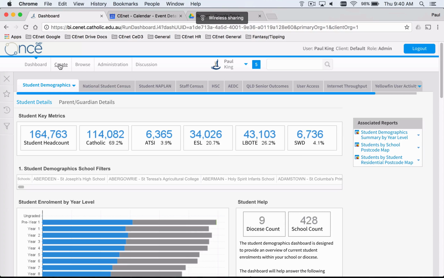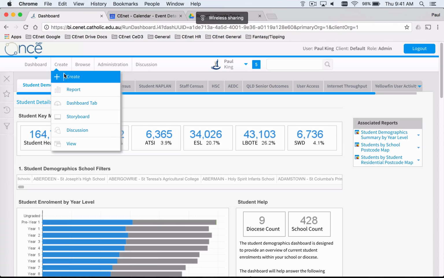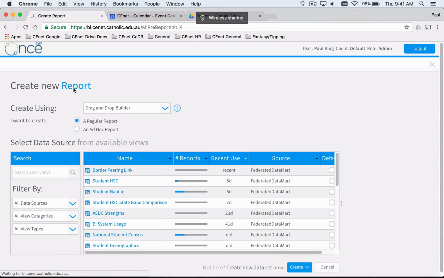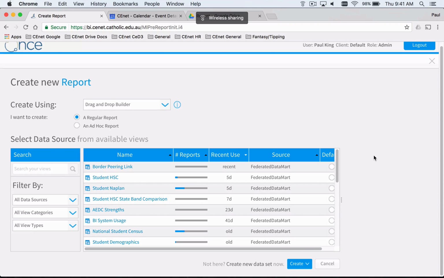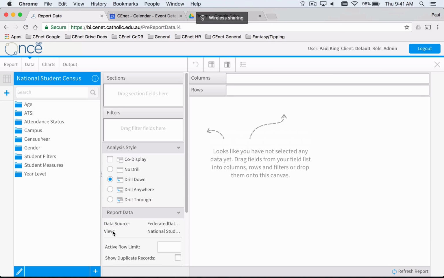I'm going to first of all, from the dashboard view, create a new report. And for this example and the examples we've done before, I'm going to use the National Student Census as my view. And that'll bring up our canvas again. So the report itself won't be overly complicated. Again, as I said, we're going to focus on how we can do some formatting.